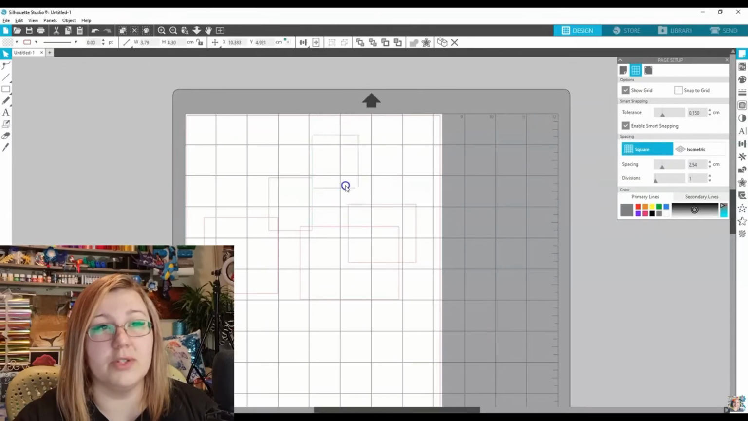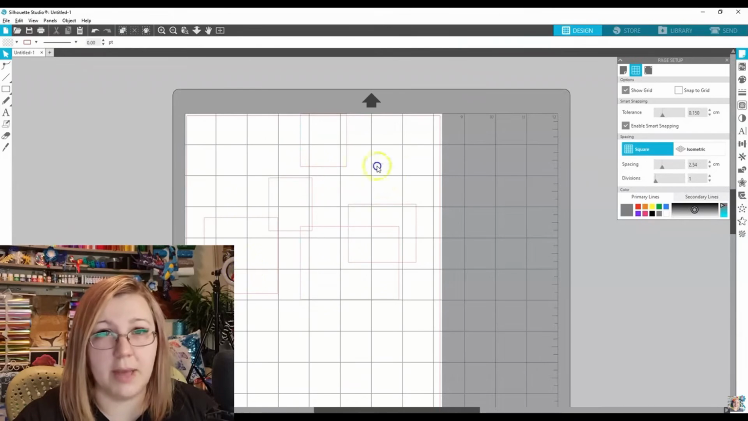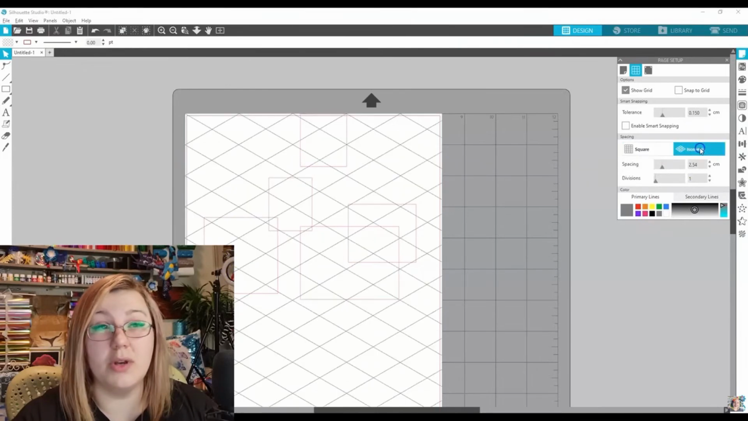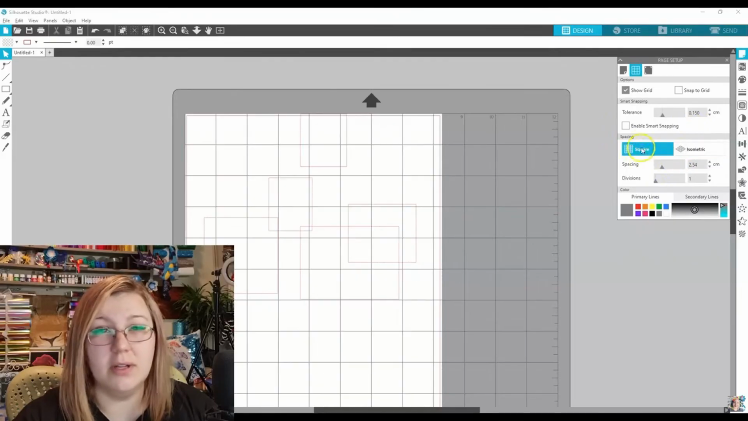If you want to have them in the middle, you see those little turquoisey type lines show up. That means that you can enable that and have them snap to the other media on the mat. I would recommend leaving it on square and not isometric. Isometric is more if you're using a 3D kind of model, so I would leave it at that.